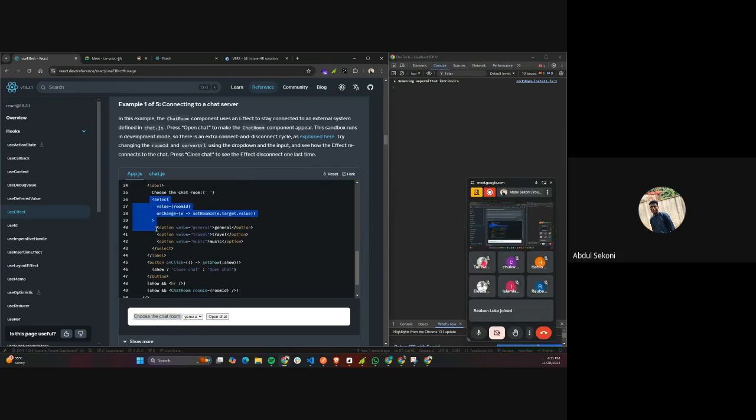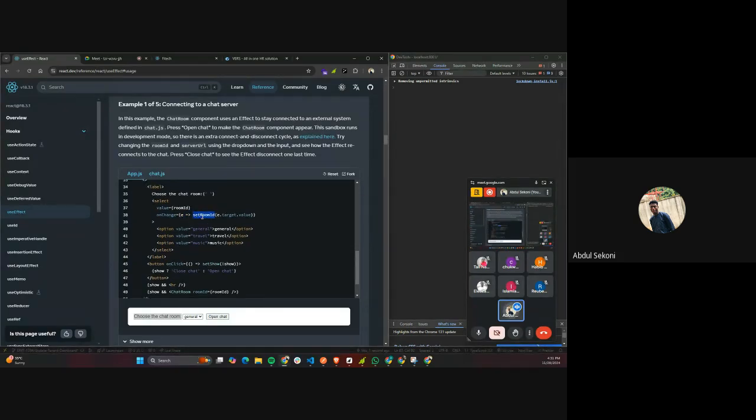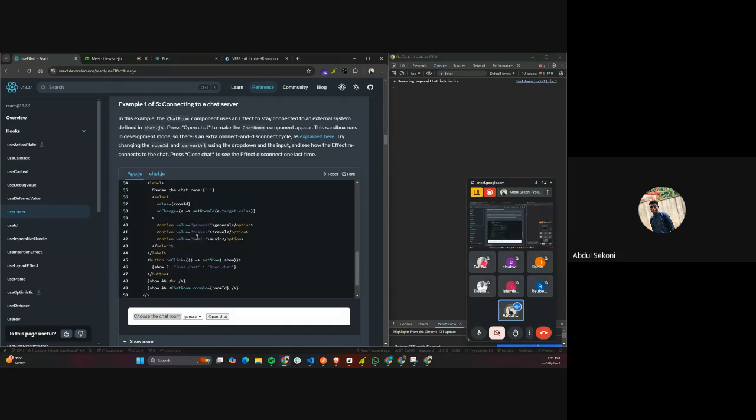Now we have a select drop down. This drop down here has general, travel, and music, and it is all calling, again, what we just saw with our on change, calling on set room, which is this state here, to actually change what the user has selected to any of these values.